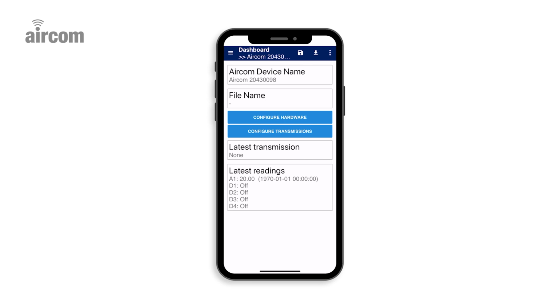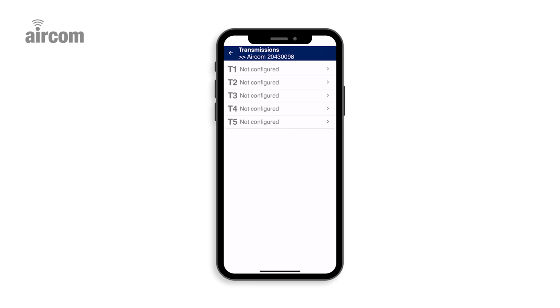Navigate to the Transmissions page. You can do so by tapping the Configure Transmissions button on the home screen. You have the option to set up to 5 different transmission schedules. This allows you to send different data at different frequencies. In this example, we only need 1 transmission for the temperature.